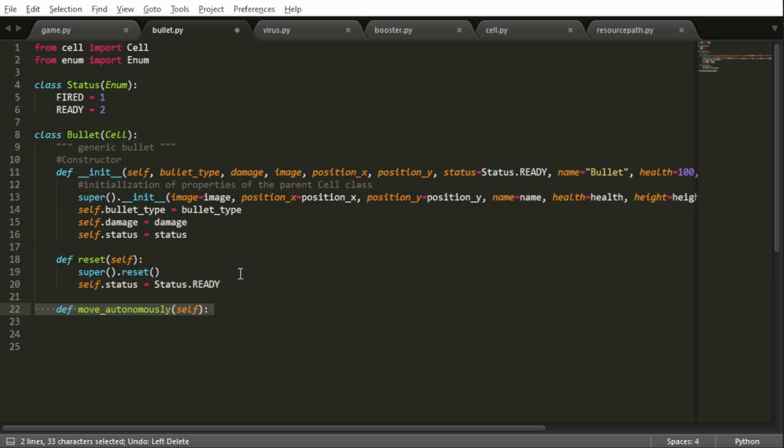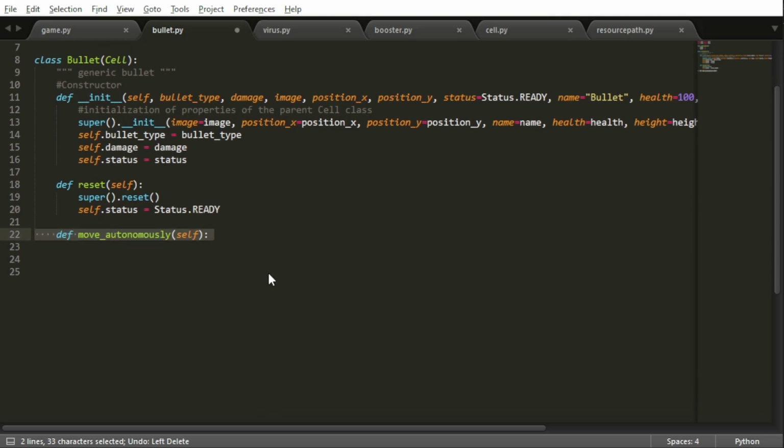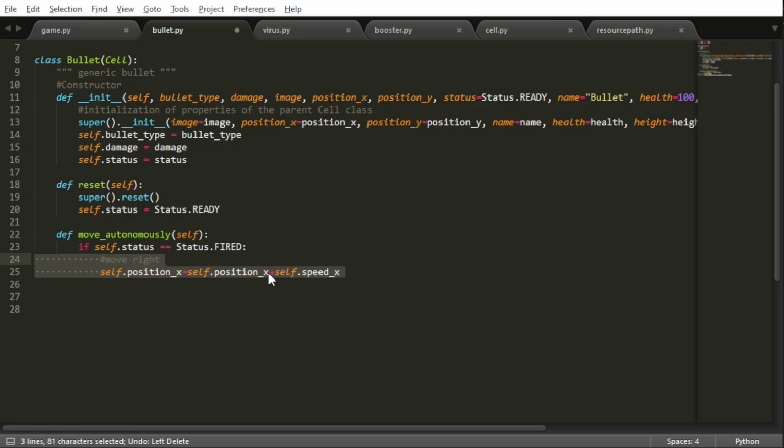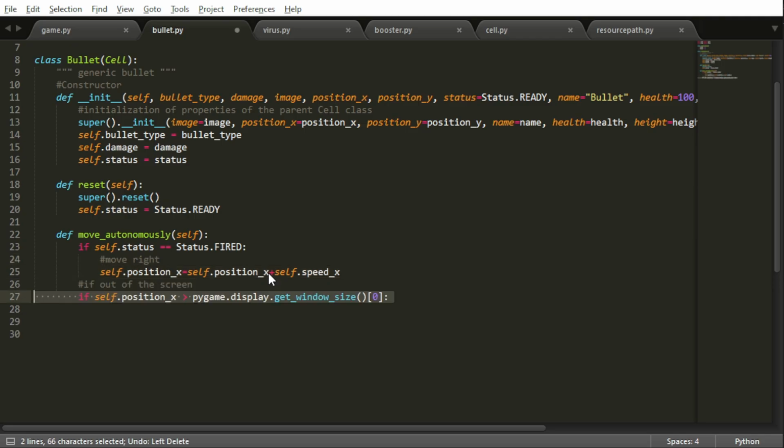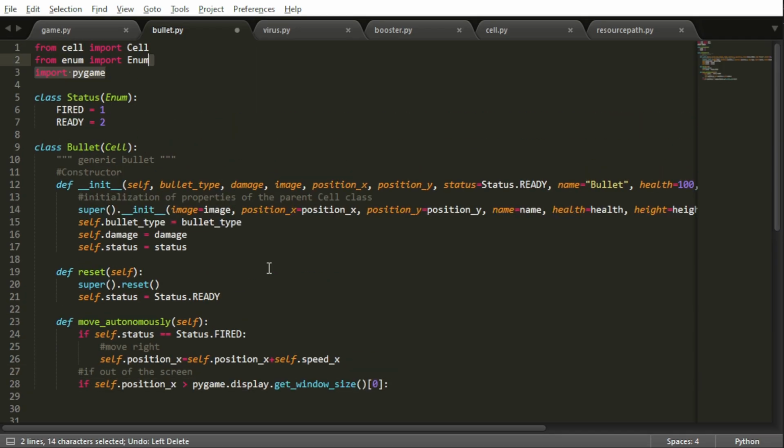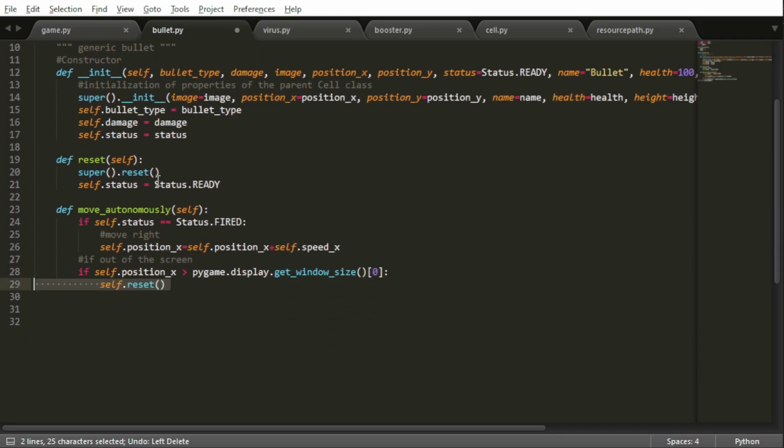And now we can also create the move autonomously function. We will define this function as: if the bullet is fired, the move autonomously will move it to the right, so the new position will be the position plus the speed. If it's out of the screen, we will reset it, so if the position is more than pygame display get window size, and we will also import pygame up here, we will do the reset as usual.